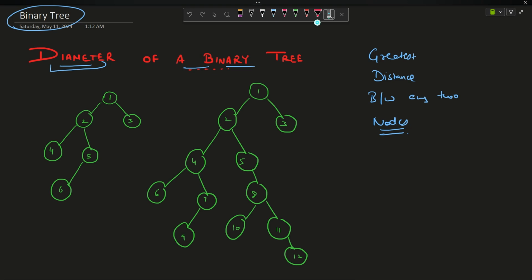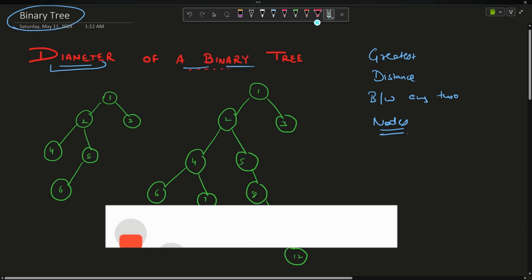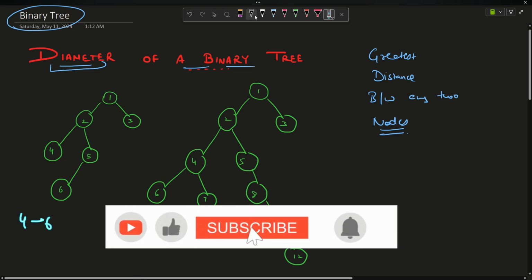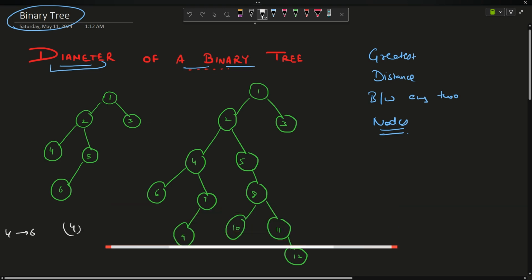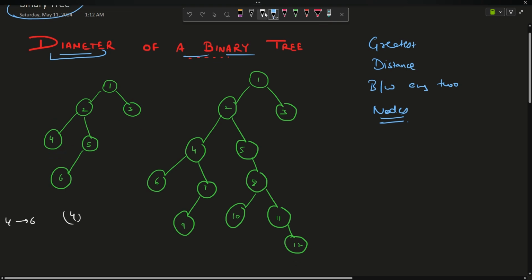Now if I try to select these two nodes, that is 4 and 6, what is the distance between them? So it will be 1 2 3 4. So my answer with the nodes as 4 and 6 is 4. Obviously from 6 to 4 is also going to be 4, but what if I choose 4 with 3? You can see 4 2 1 3, so it is going to be 4 again.